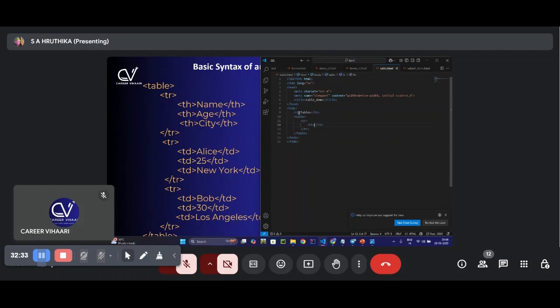What does the th tag do? We'll just talk about it. The th tag will provide the heading. Like in a table, we'll be having a heading, right? That heading will be provided by the th tag.